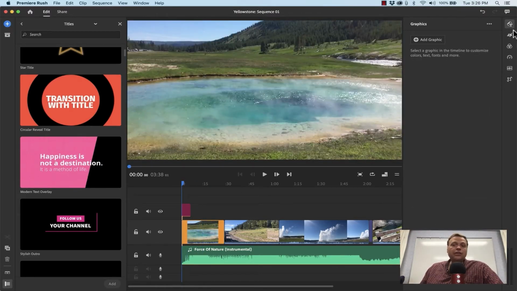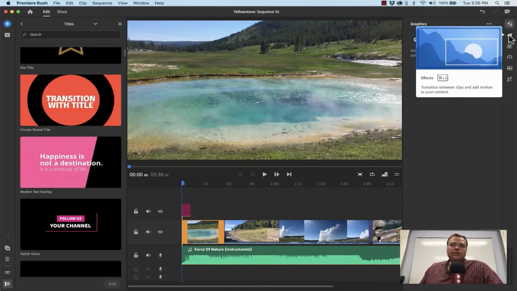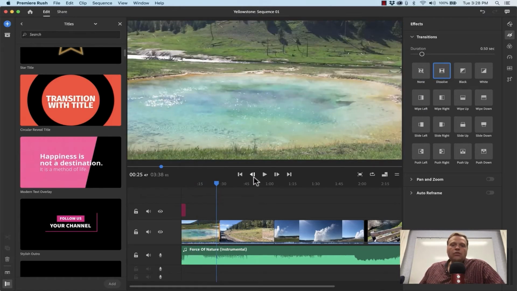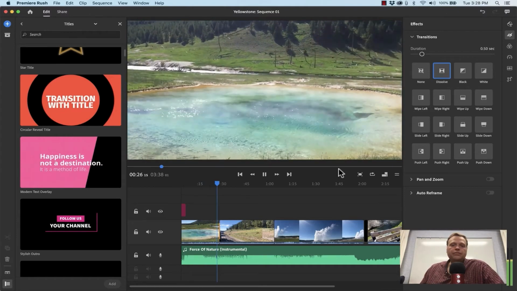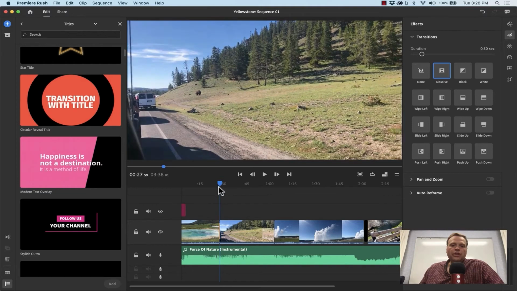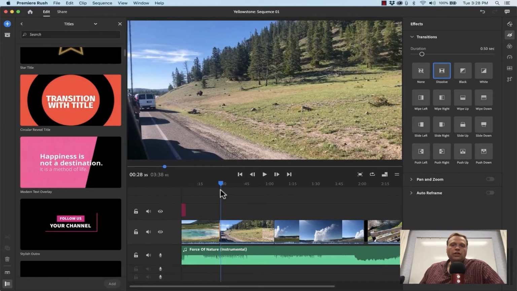Let's look now at the second tool in the upper right corner. This is the Effects tool. With the Effects options, I can easily add transitions between clips. Right now there's no transition between these 2 clips, but I could click and drag Dissolve onto the timeline between these 2 clips, and now, when I play the video, you can see there was a dissolve effect from one video clip to the next.